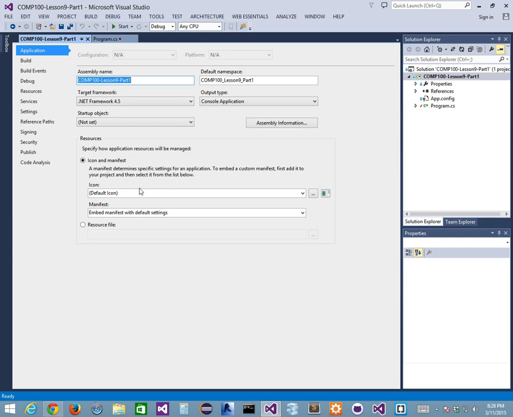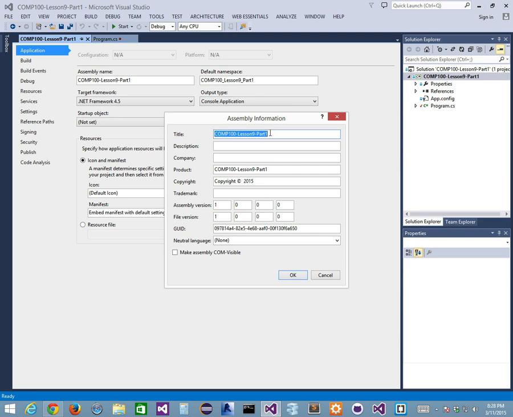If you look at the project manifest here, you actually see the default namespace. Right? You see the assembly name, which is COMP100 Lesson 9 Part 1. You can change all these things, by the way. You can also get the assembly information. If I click on assembly information, you get the title, the description, the company, the product, the trademark. You can actually put an assembly version in. You can do all this kind of stuff.